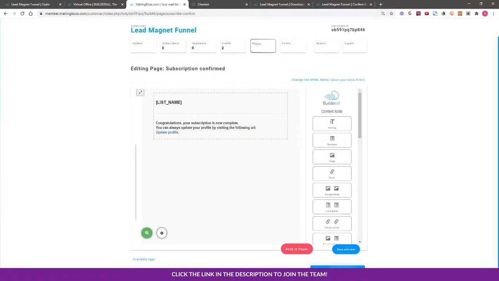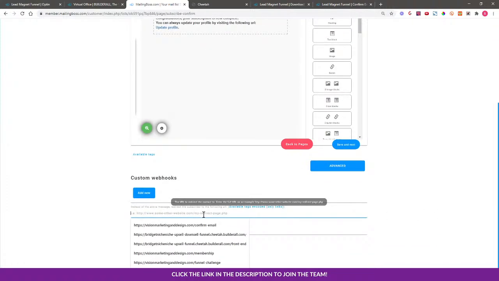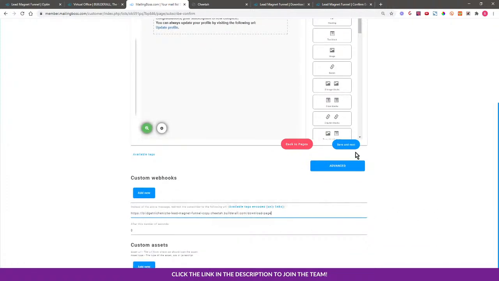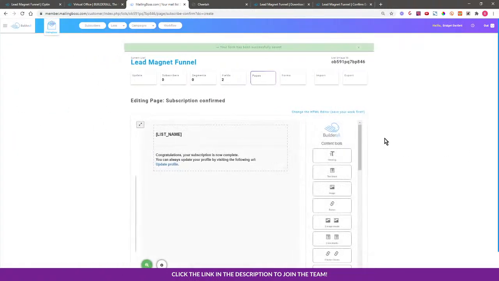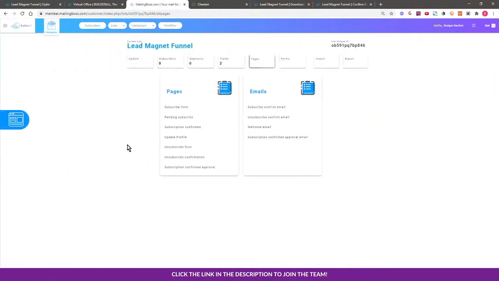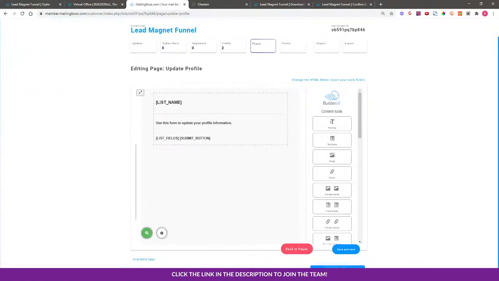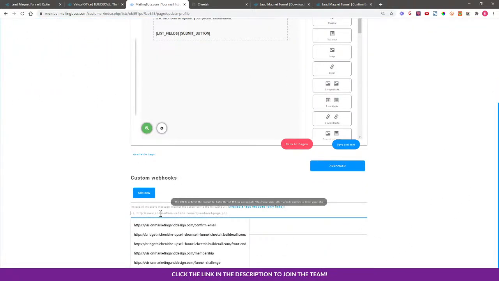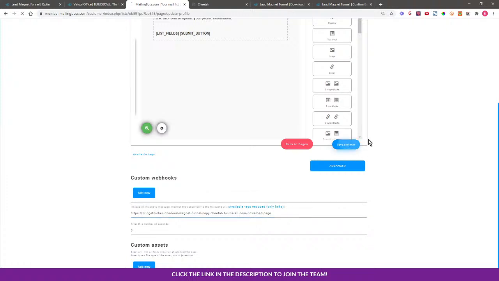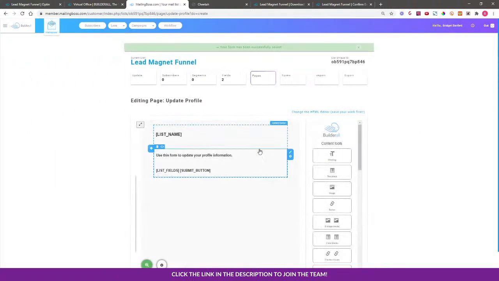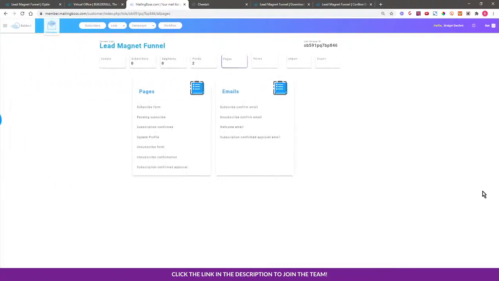So let's go ahead, we'll click here to subscription confirmed, and this is what they would normally see, but obviously that's really ugly. So let's just go ahead and paste the link to our own customized download page, and we'll click save and next. Now let's also go to the update profile, and let's go ahead and change that link as well. And we'll go ahead and paste, and then save as next. So let's go back to pages.